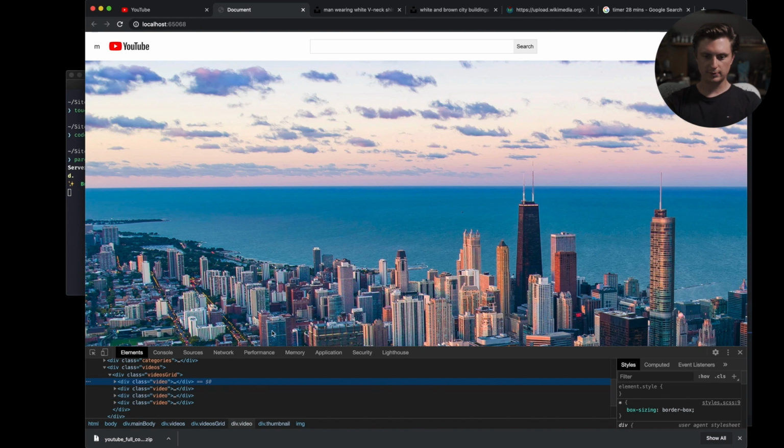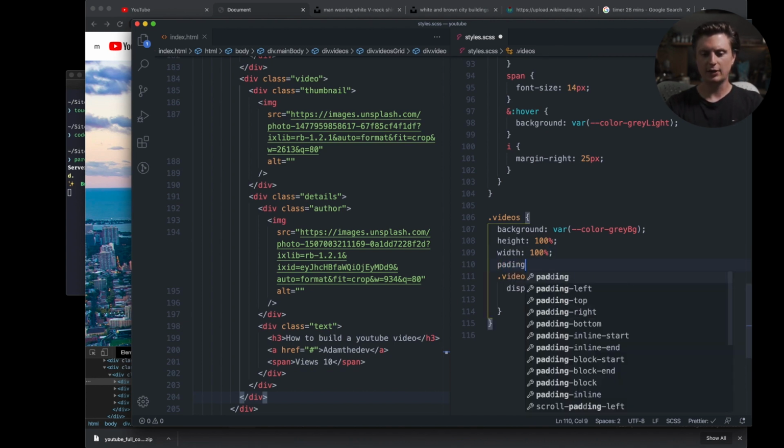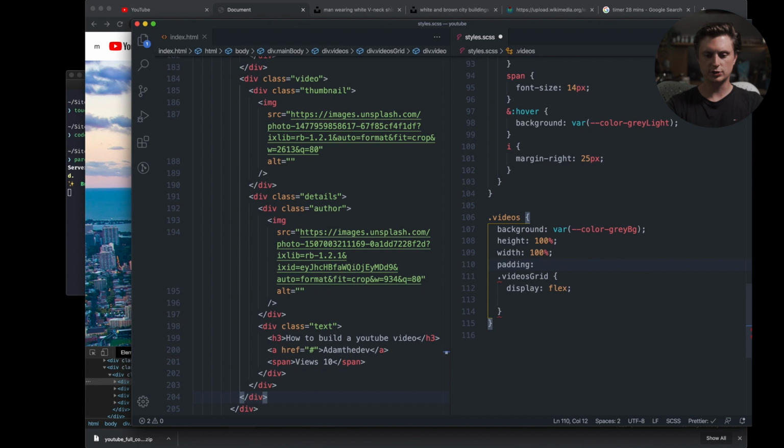1, 2, 3, 4 times. And now for the flex grid, because we know there's 4 items, what we want to do is divide 100 by 4, which is 25%, and we want to minus it by the amount of margin we want in between the elements. So let's start by doing a padding on the actual videos div, and we can just do padding 15 pixels by 25 pixels.